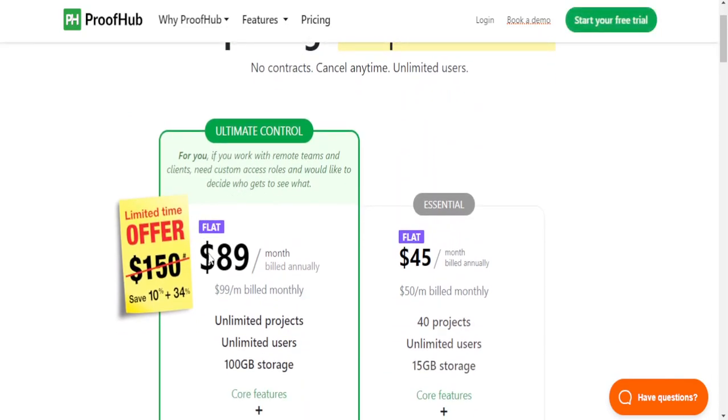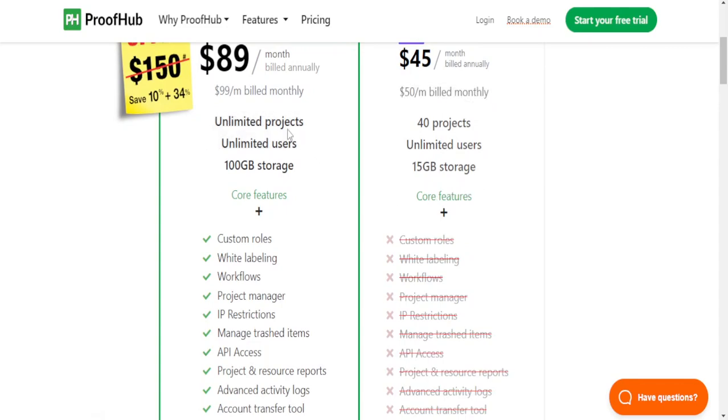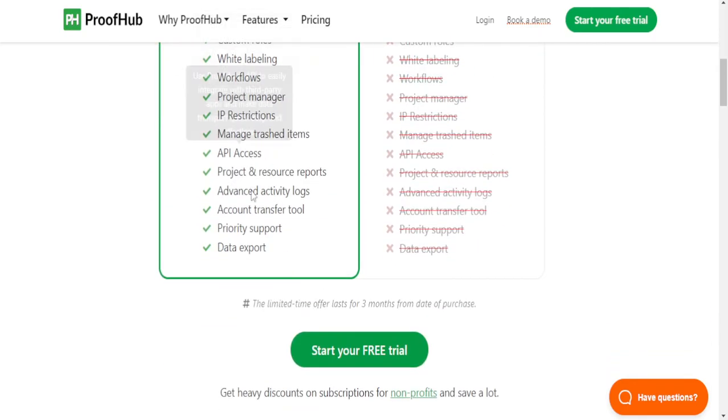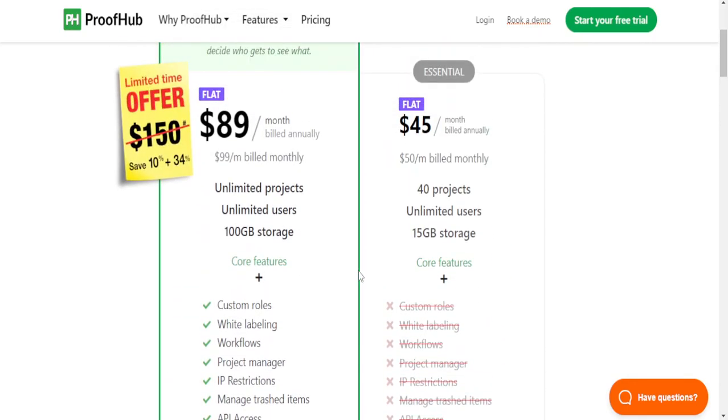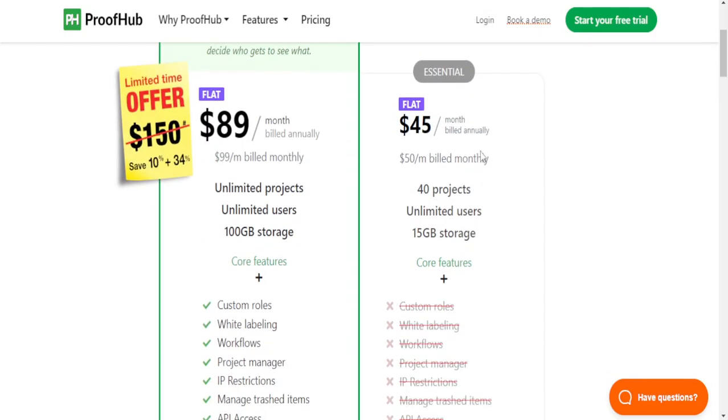So the ultimate control is a flat $89 per month billed annually and $99 per month billed monthly. The same thing is for the essential, but it's a flat $45 per month billed annually and a flat $50 per month billed monthly. So the ultimate control plan gives you all these features and all those core features, but the essential just gives you these features and the core features, guys.